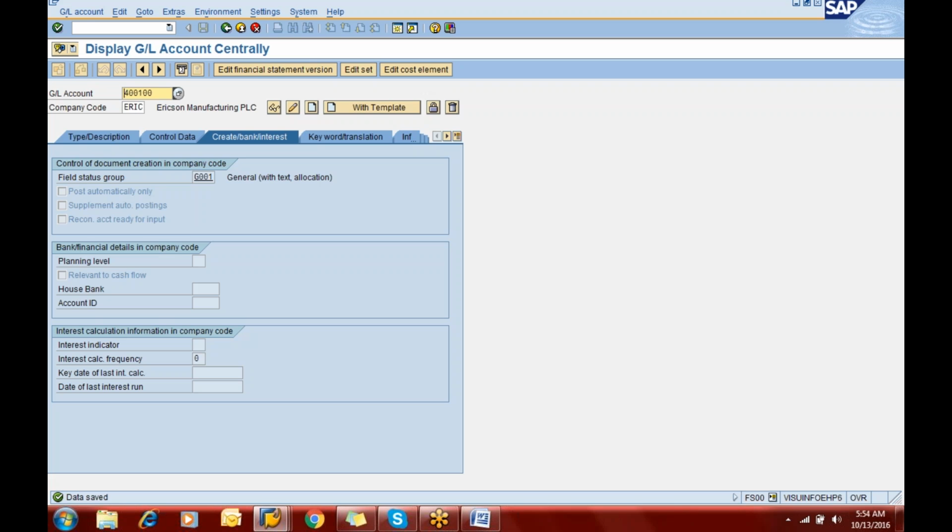Now two more GL you need to create, but the setting is same. The settings which you maintain for the 400 100, so the same settings you need to just maintain for the creation of the rest of the two expense GL. So those two GL we can just create with the help of the with template button. So how can we create it with the help of a template button?